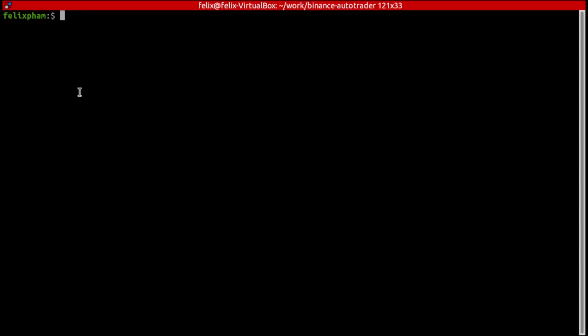Let's design our first simple version of an alert bot. I do that in Vim. For the Binance bots, I want to start with defining a superclass first. So I call this class Bot.